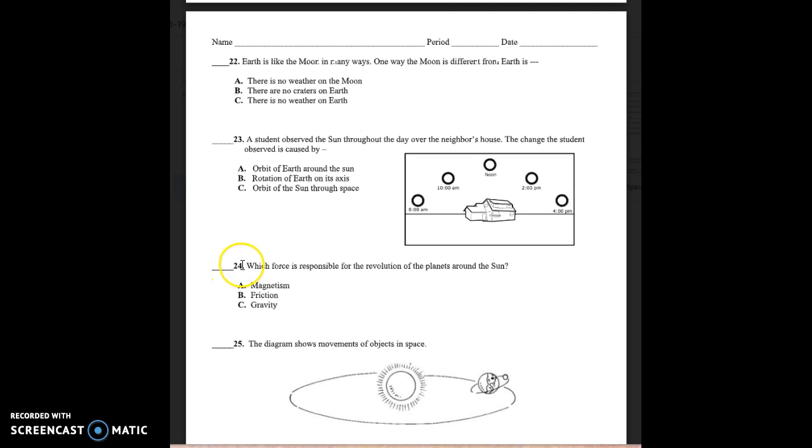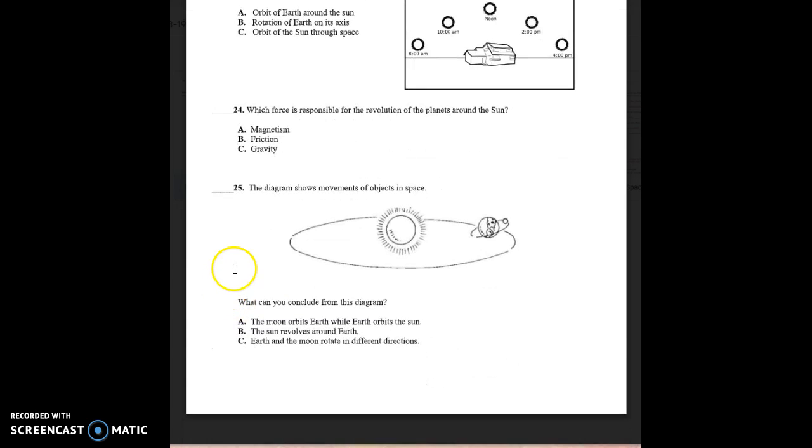Number 24. Which force is responsible for the revolution of the planets around the sun? A. Magnetism, B. Friction, C. Gravity. Number 25. The diagram shows movements of objects in space. What can you conclude from this diagram? A. The moon orbits Earth while Earth orbits the sun. B. The sun revolves around Earth. C. Earth and the moon rotate in different directions.